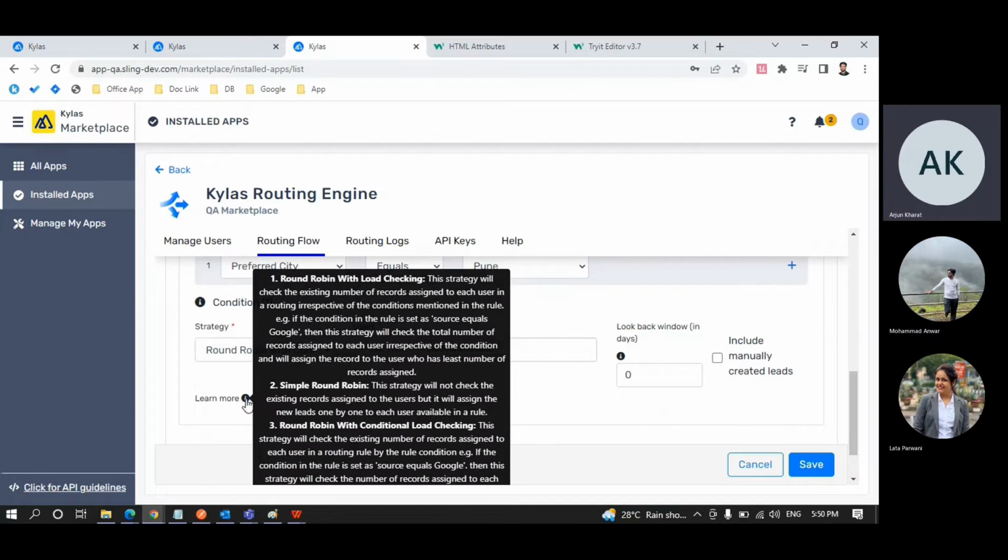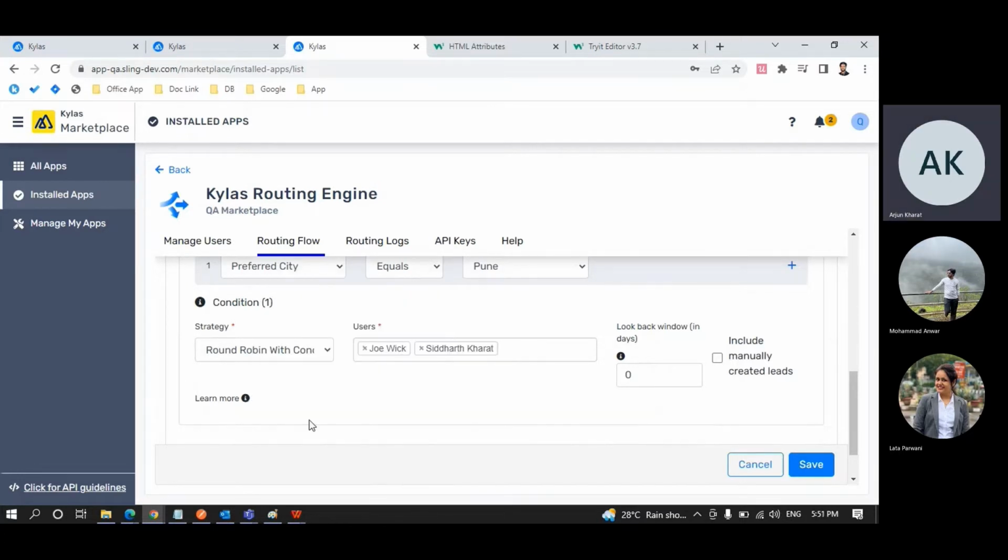Then second, we have simple round robin. Here it will not check the load of any user, but when the condition is satisfied, it will start assigning the lead records to each of the users one by one in a sequence manner.